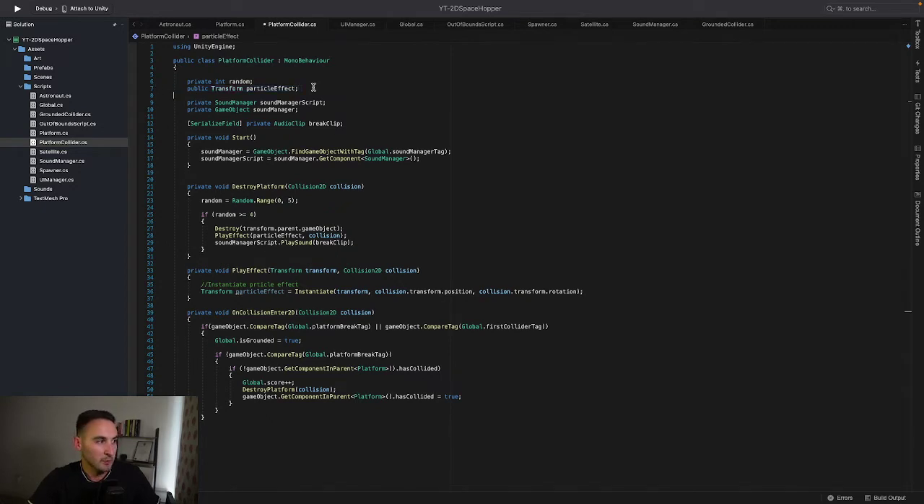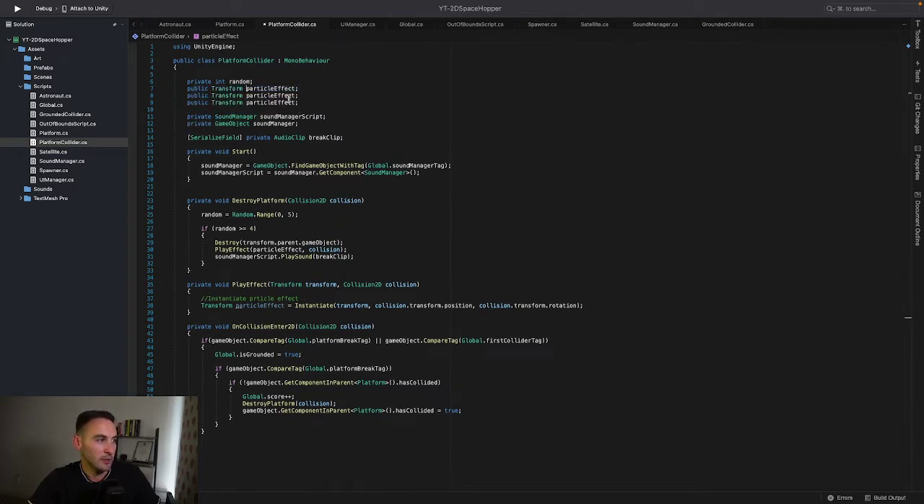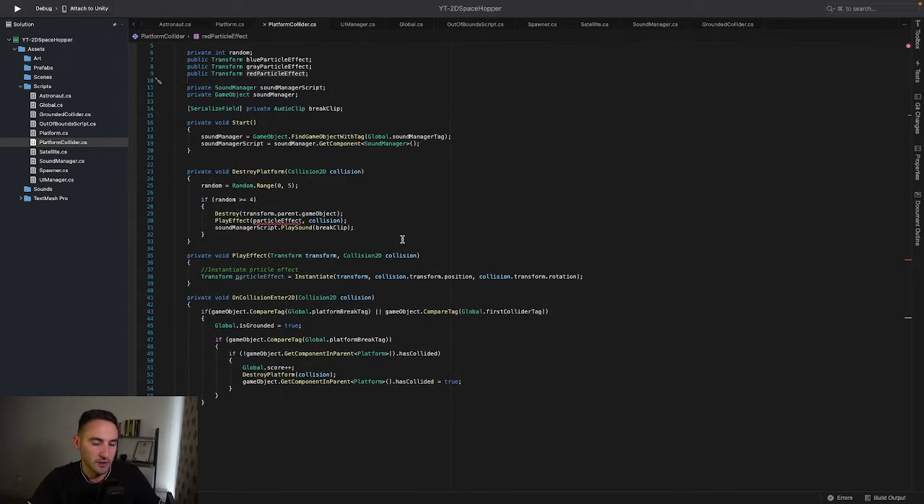So let's copy and paste that twice, and then we can change the first one to blue particle effect, and then the same to the bottom ones. We'll go gray, and then we will do the same to the bottom one. We'll say red particle effect. Cool. So obviously in the inspector we'll go ahead and drag those in, but for now, actually let's go do that now quickly.